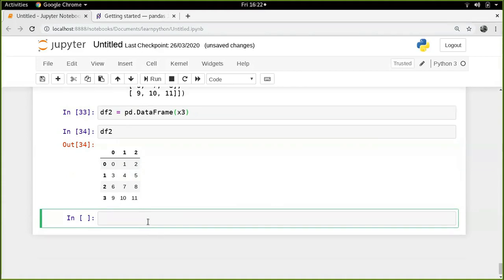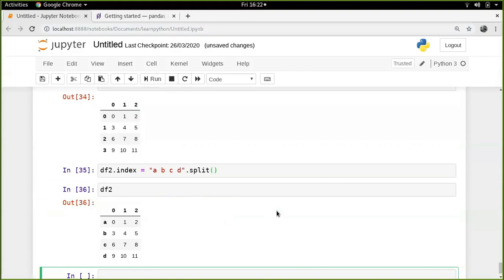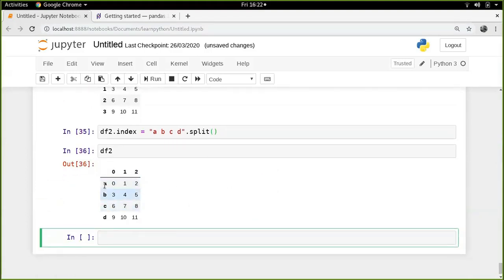Okay, so let's go to the next thing. How do we change the index and the column? So we saw it in the previous one also, that we can just say index is equal to, and we can do the usual method again, 'a b c d'.split(). The reason is because we have 4, right? And because we have 4, we can name it as a, b, c, d, and we can just split it. So if we do this, what do we get? We have now changed our indices. We made it ABCD.